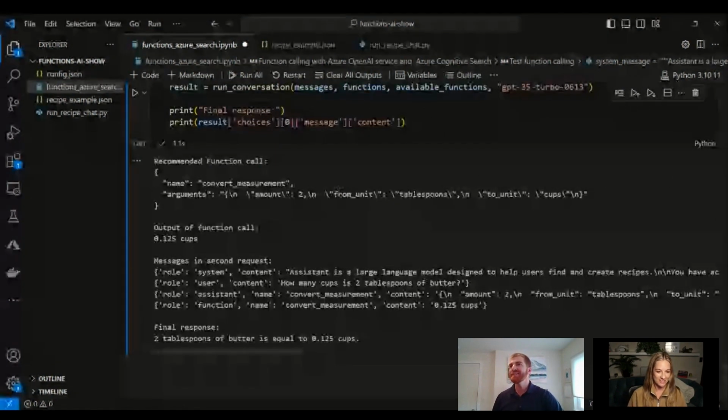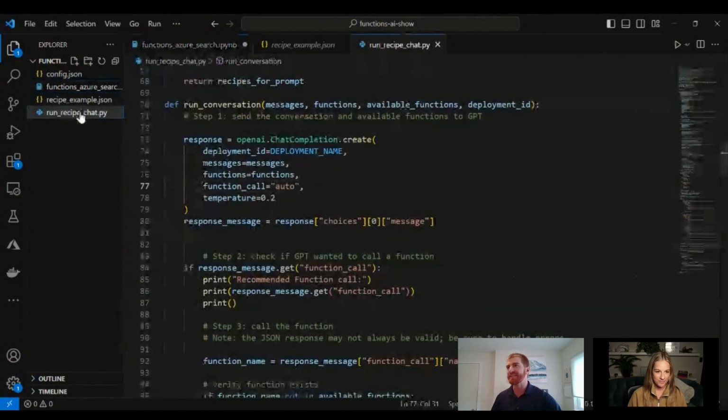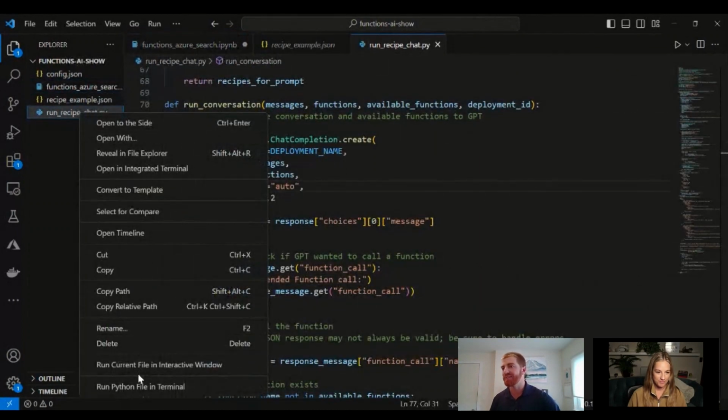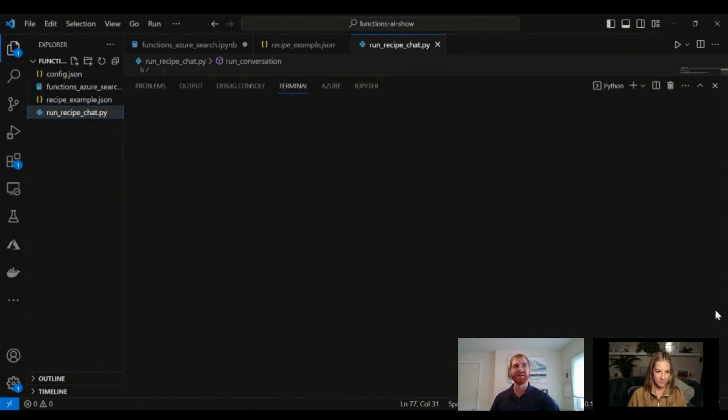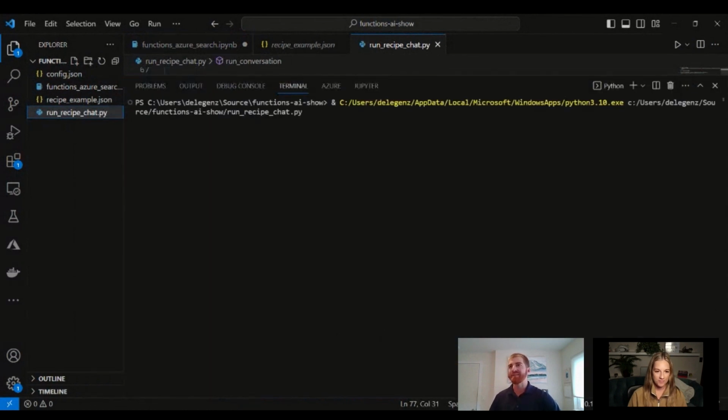Absolutely. Great. So I've stitched all this logic, I've copied and pasted all this logic over into this run recipe chat function. So just go ahead and run that, and now we'll be able to give it a few messages and have that true conversation. Let's start with something simple. Help me find something good for dinner.